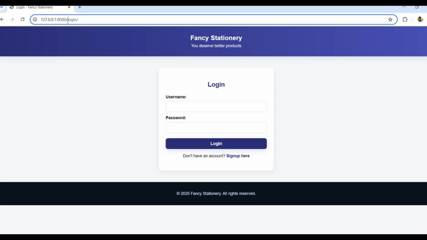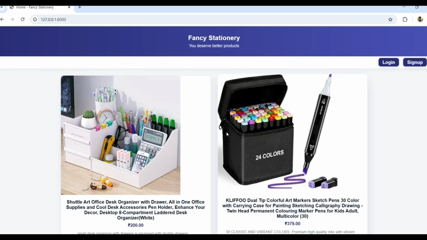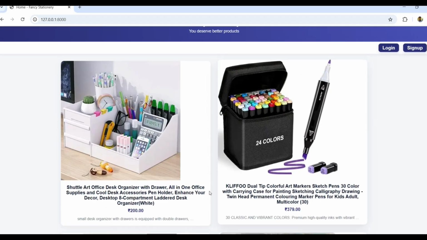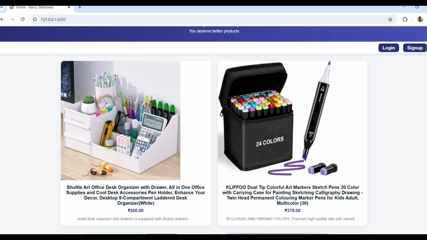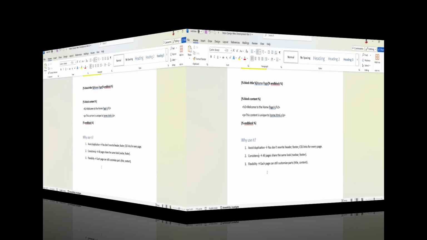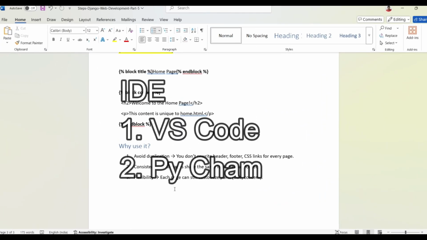Now let us move to the home. You can see it out. The header and the footer will be the same, and the rest of the components or whatever the data, it is very specific to the home page. So like this we have avoided duplication and maintained consistency and flexibility. Try to open VS Code, or second one will be the PyCharm editor, and do this exercise.